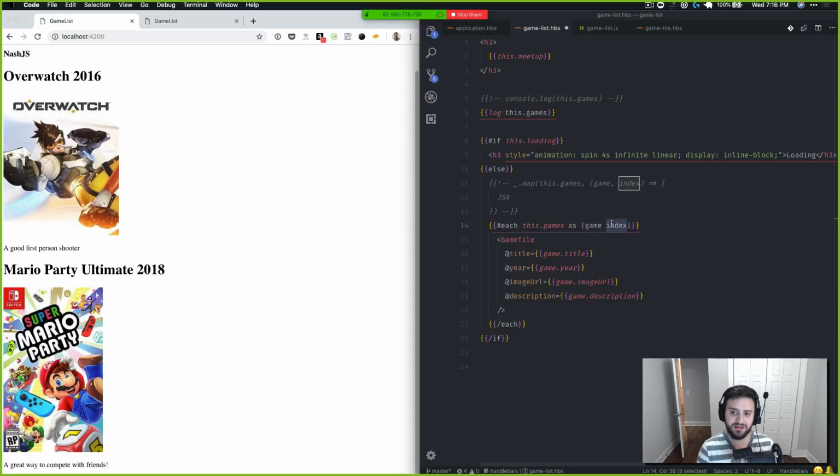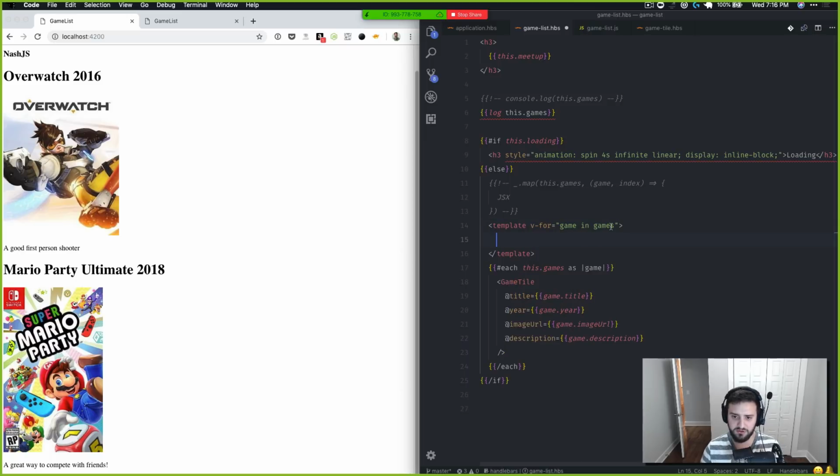No problem. Yeah, like Mason said, in Vue you have to use v-for, and if you want to use v-for on multiple elements, you can use a template tag. So in Vue, this would be equivalent to saying template v-for game in games, and then having your game tile inside of here.